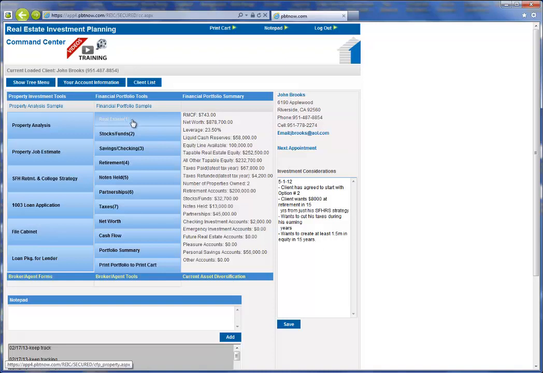So with that said, I want to first start with the command center. This is a command center, which makes it very easy to navigate through this software. We also have video training on each and every page, so it makes it very simple to learn how to use this in a matter of minutes.